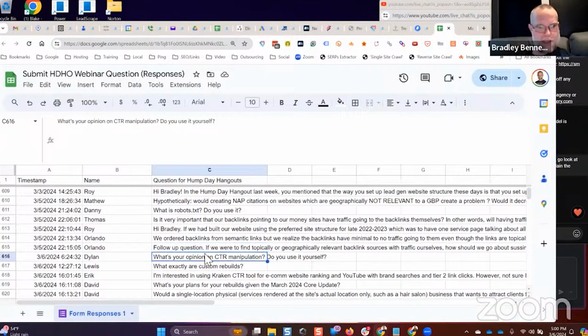Dylan says, what's your opinion on CTR manipulation? Do you use it yourself? Not nearly as much as I used to for just straight up CTR manipulation, because I found that it's becoming less effective just because Google is getting better at identifying validated traffic versus non-validated traffic.